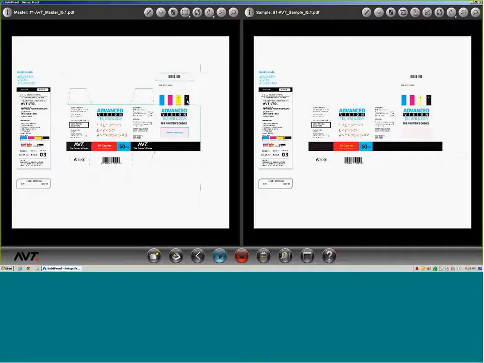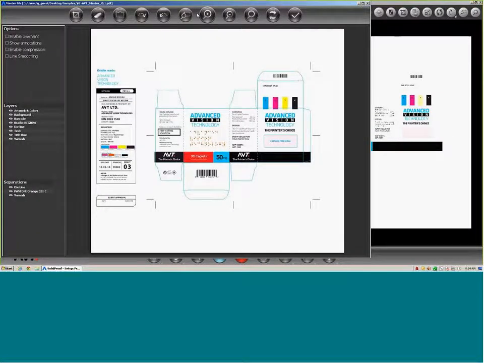Okay, so I can also reload the same file back to its original state. So let's say I wanted to reload this master file. I can click on the double arrow here on the top. It'll reload the same file, and it reloads back in the PDF viewer.